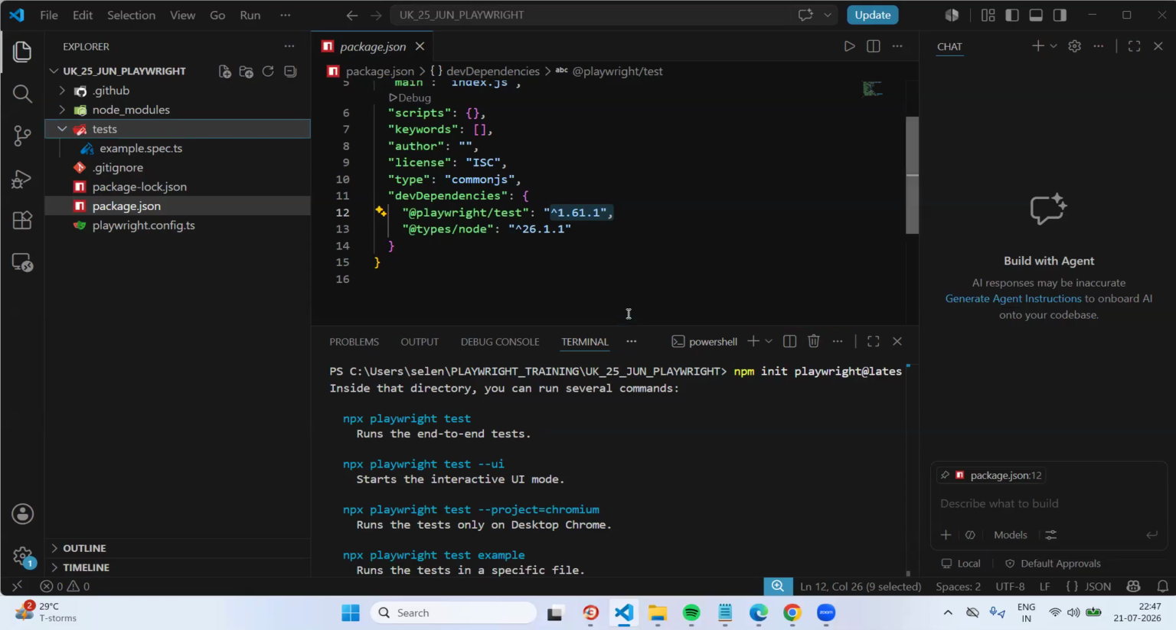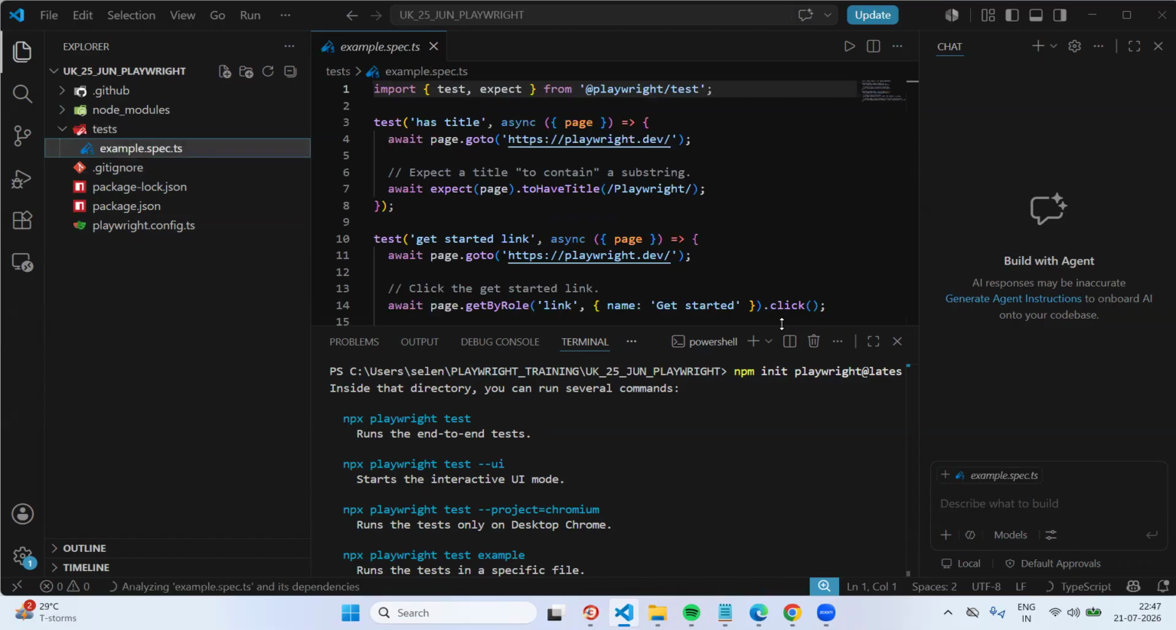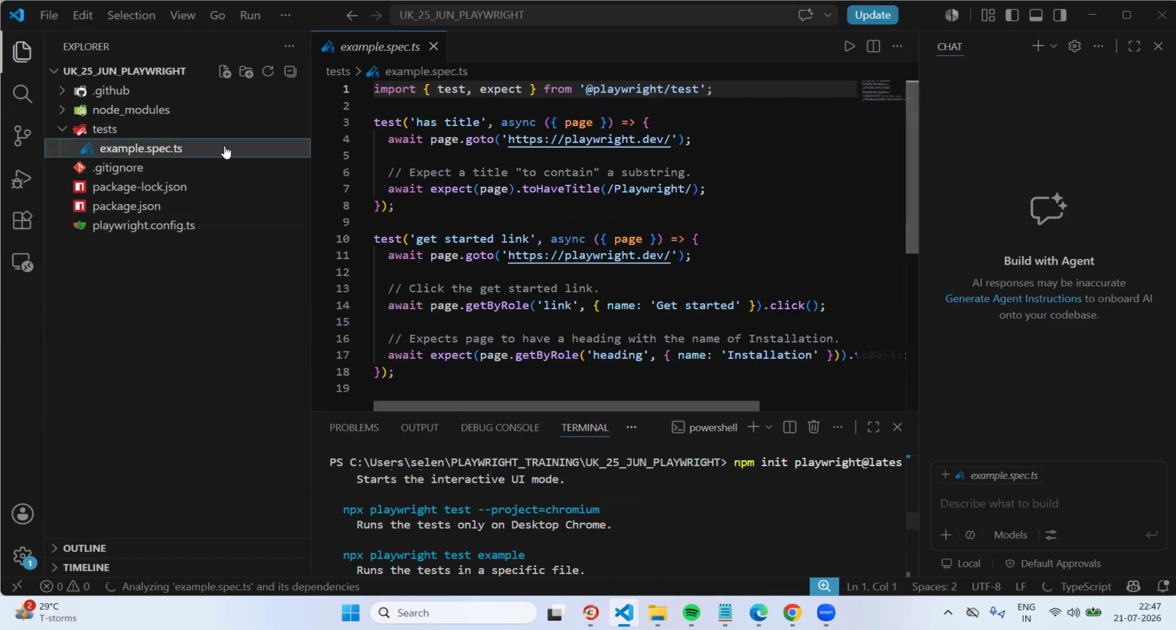So yeah, this is all about the installation. Once the installation is done, we get the Playwright configuration file. Then we get one test folder, which is the folder where your tests are located. We got one default test folder here, and one default test file here.